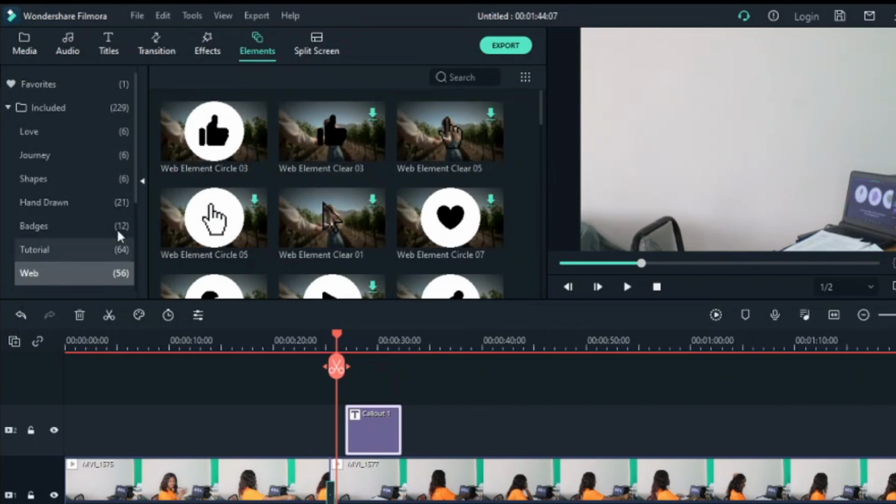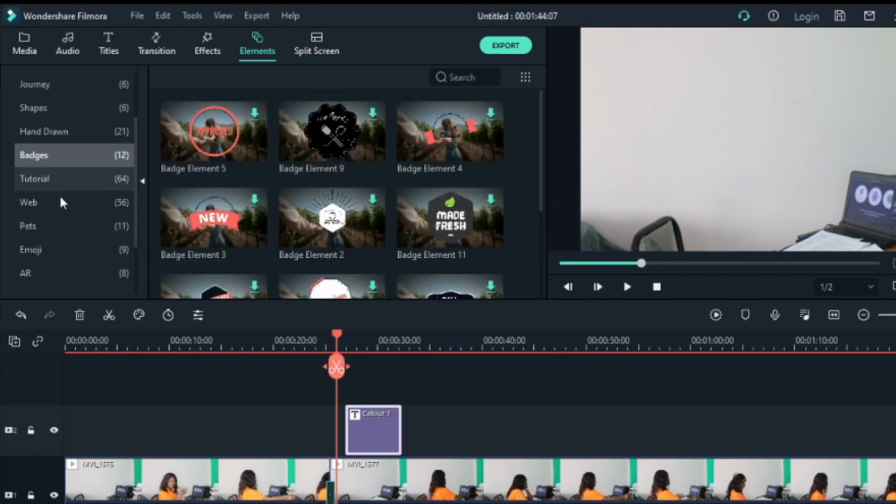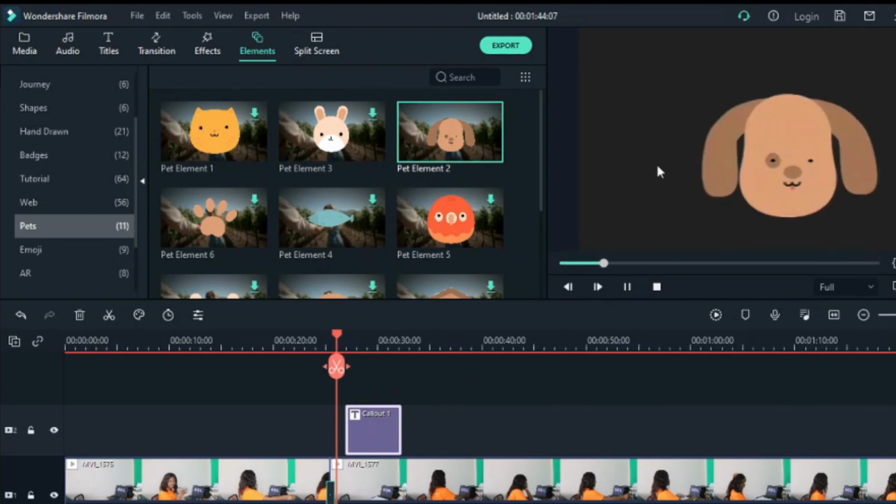So yeah, I like to use like, comment, subscribe, obviously. And yeah, there's just many other things. There's animations, there's animals, there's pets. So yeah, there's basically many things to pick from. Like now, see this dog one, you see? Yeah, that's how it's gonna look like.